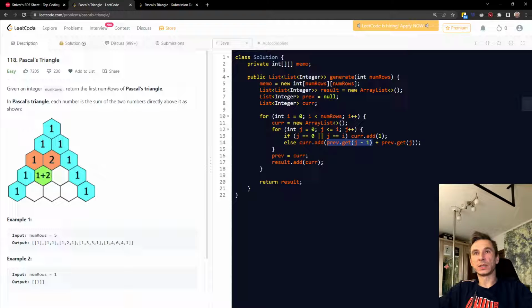So we're running the iteration as many times as the number we get as an input, and each time the list is getting one element bigger.